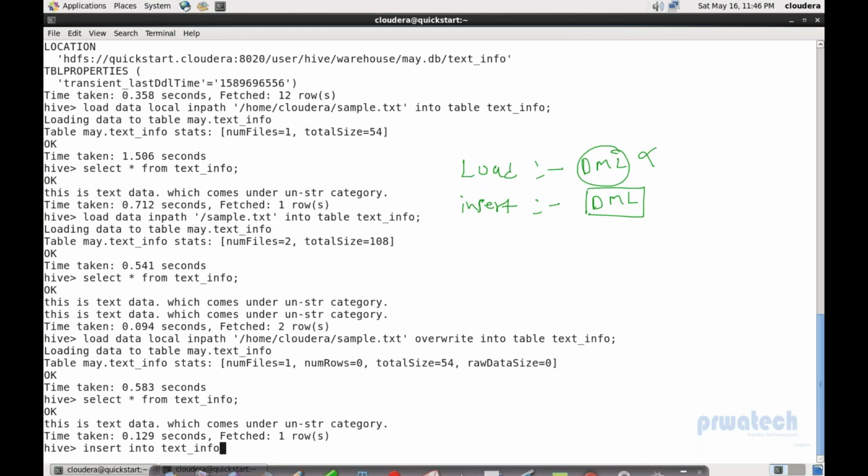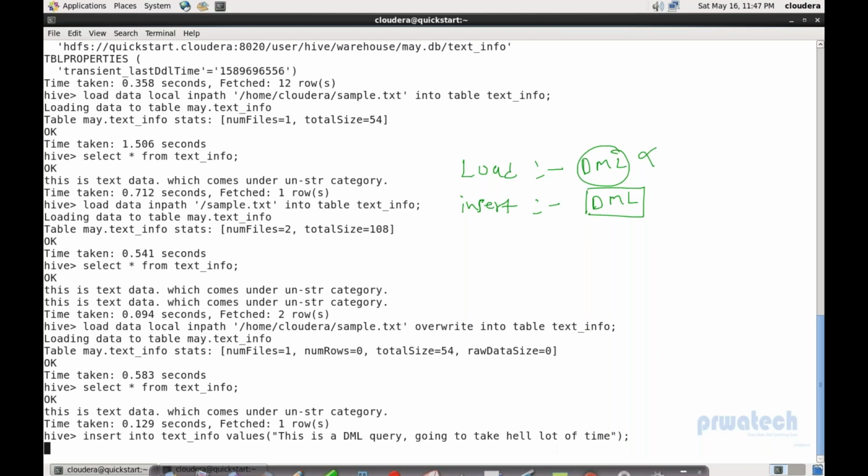So insert into text_info values, and here in double quotes I can pass anything. Maybe I'm saying this is an HTML query. This is going to take a lot of time. Why? First I will submit this, then I will explain why this is taking time.